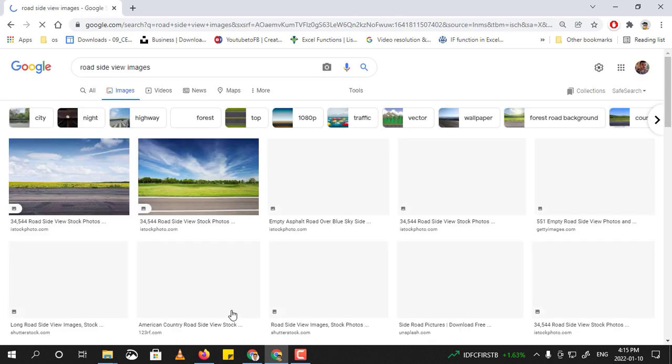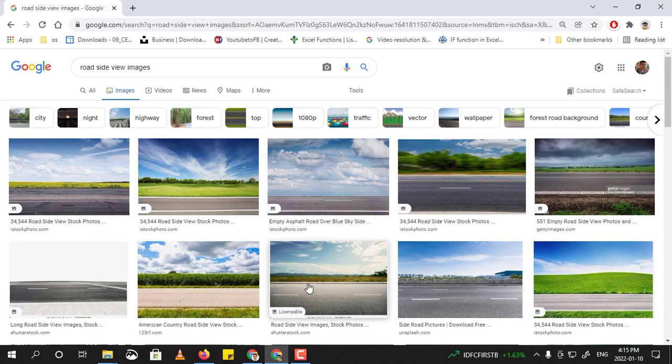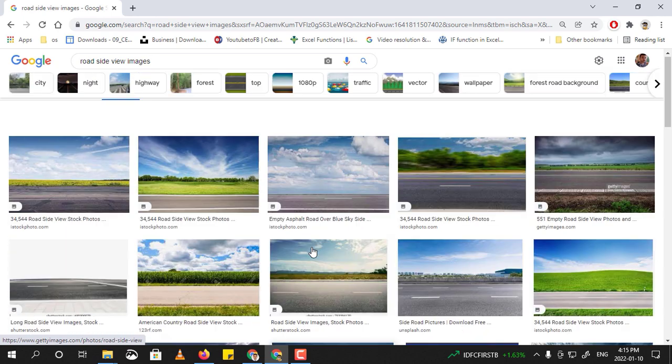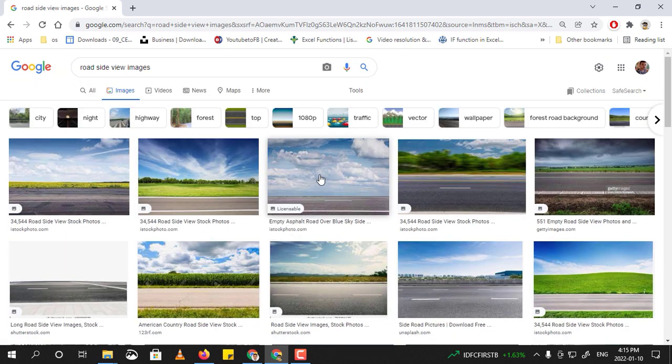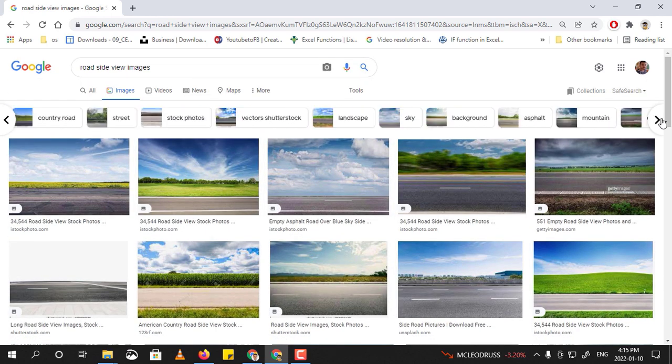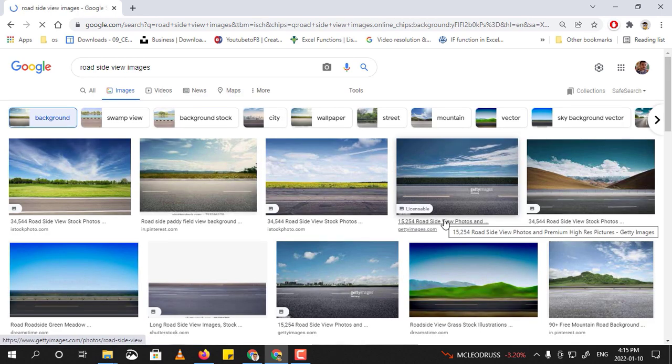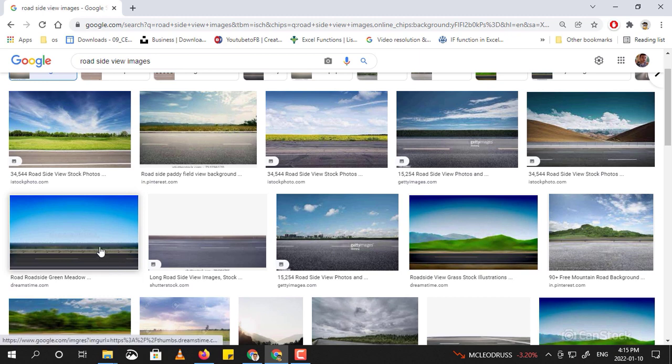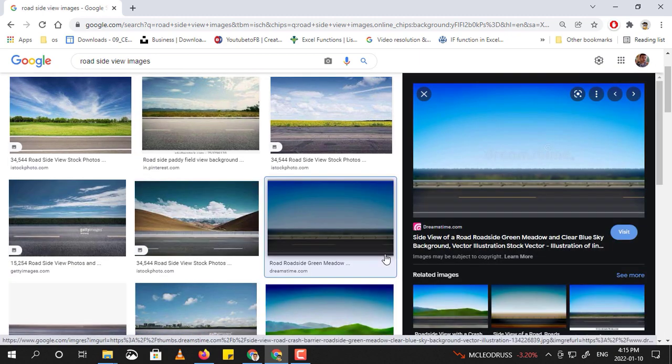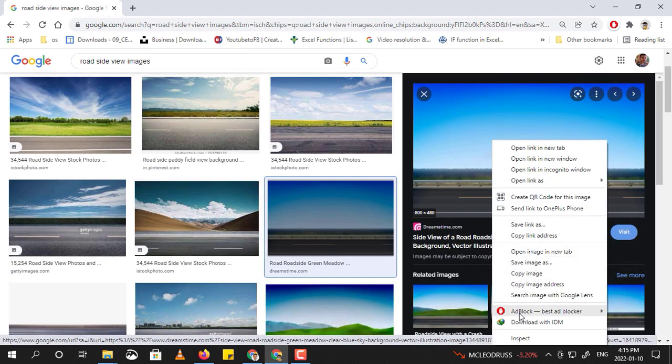scene. So here I am searching for a proper image for a road, and I am searching for a side view of a road. Let us save it.